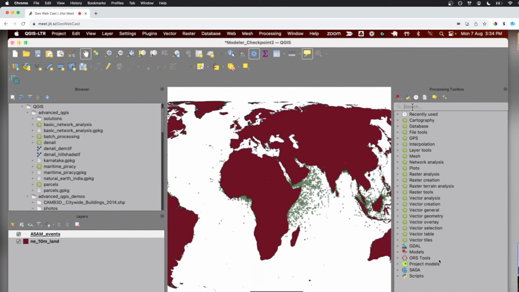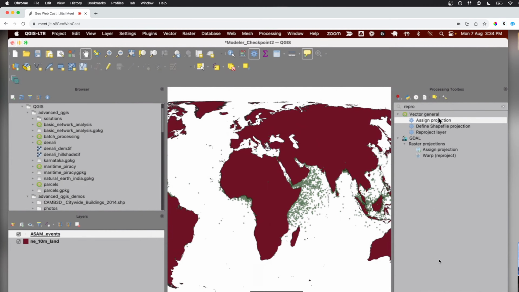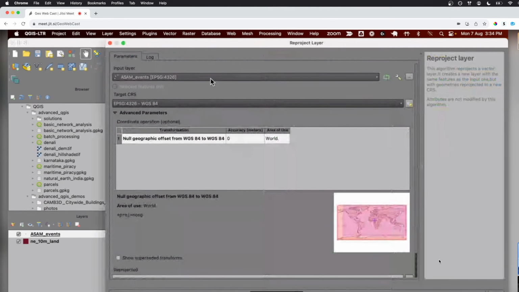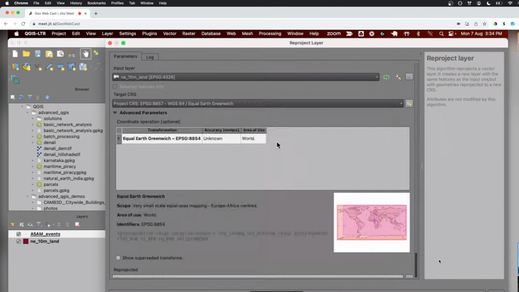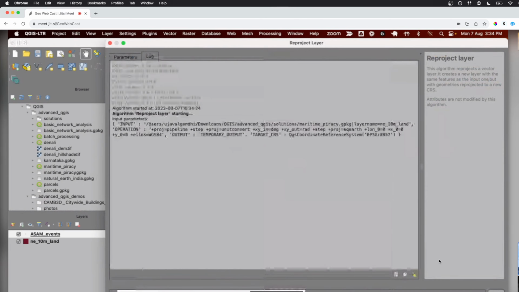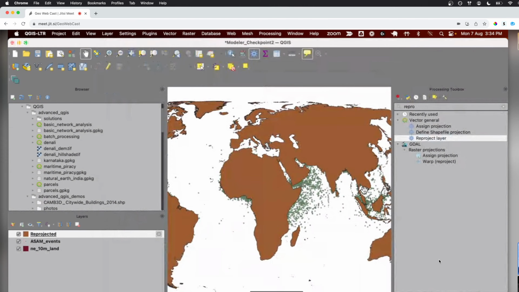The first step, when you're doing this kind of analysis, is that it's always useful to work in an equal area projection. Right now this data comes in lat long, so we can't do this. So as a first step, I want to reproject my base layer to the Equal Earth projection. This is a really good equal area projection, so if we generate a grid, each cell will have the same area. We'll just run this and reproject the data.